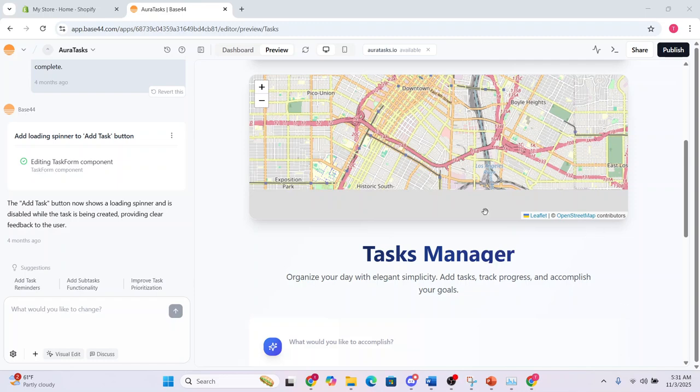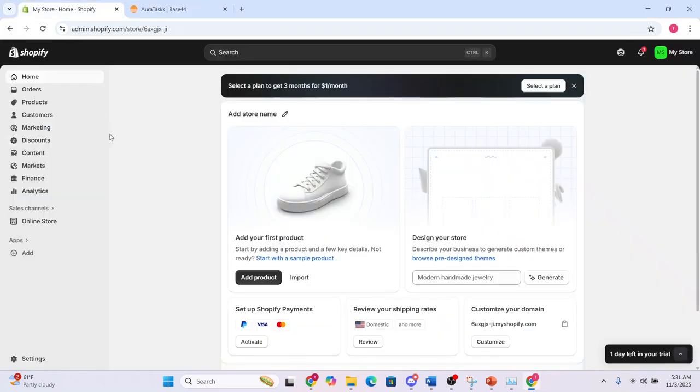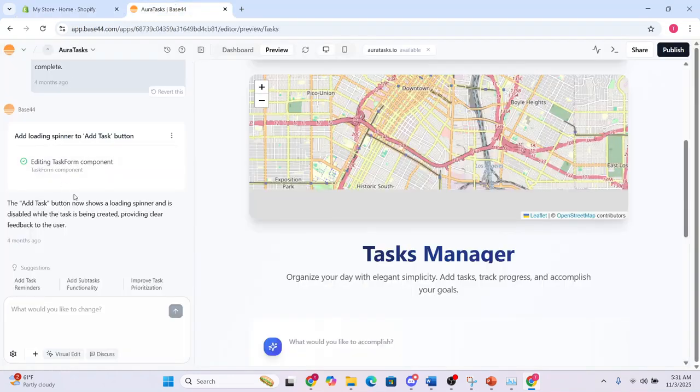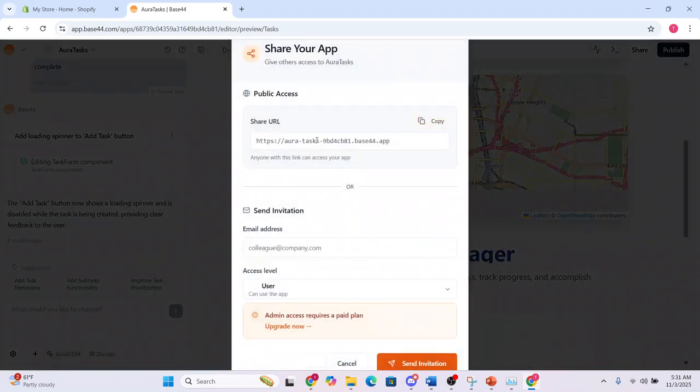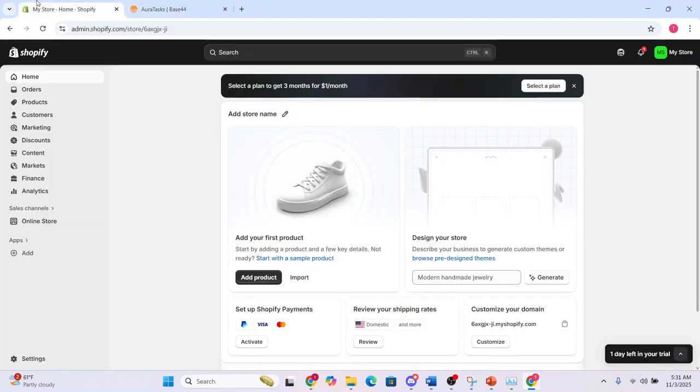Hey guys, in this video I'm going to show you how to embed Base44 web app in Shopify. The first thing I want you to do is go to your Base44 dashboard, and then if you click here on the top right on share, you'll get your link to your Base44 web app. Okay, so you can copy this and then you just come here to Shopify.